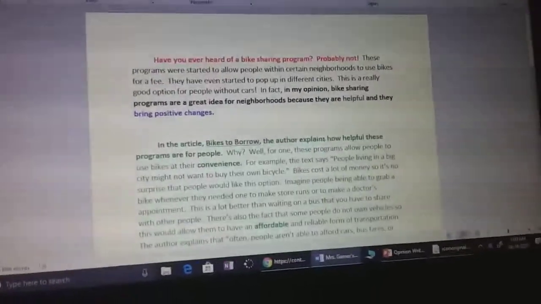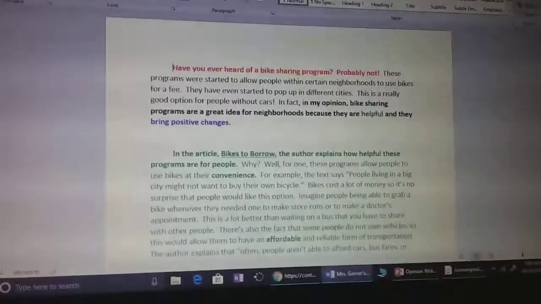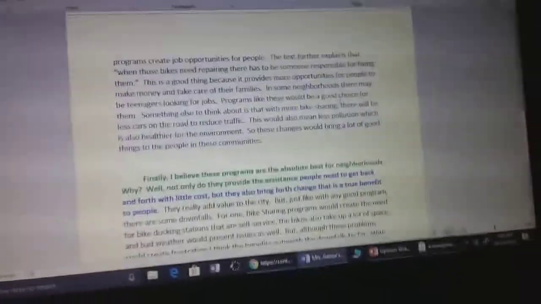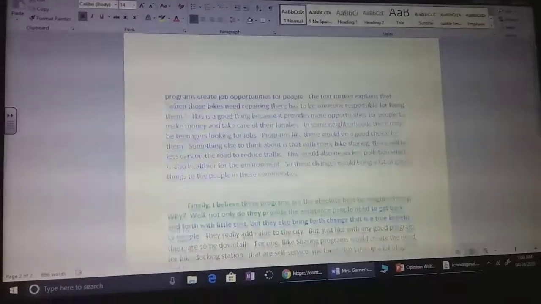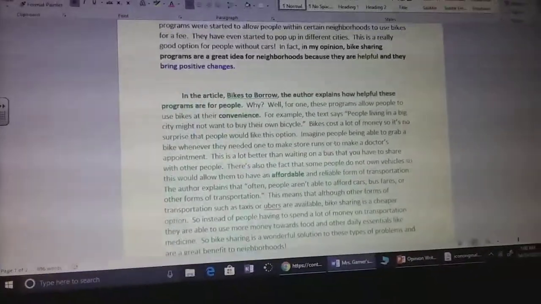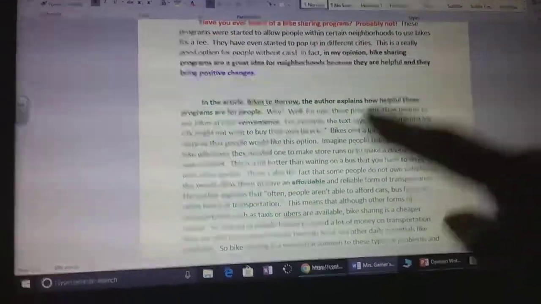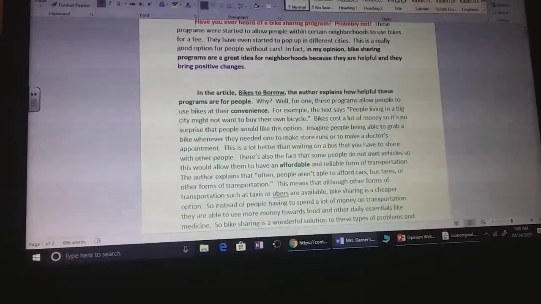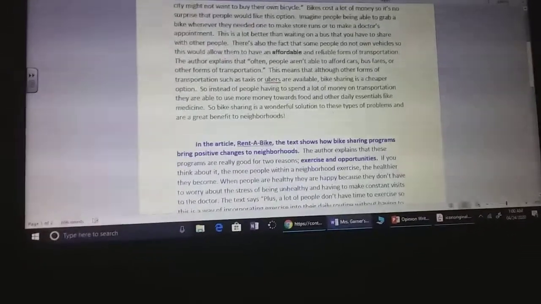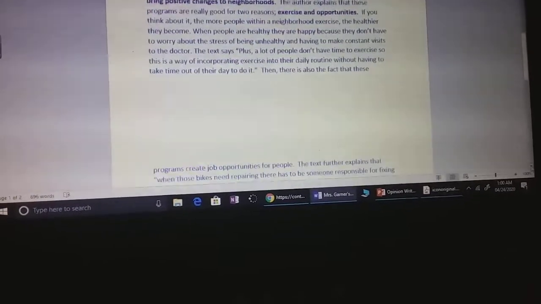So let's briefly talk about what we've already done. We have done the introduction, which is here. Body paragraph number 1. And then we have also done, which was just yesterday, body paragraph number 2, which you see coming up here. And then the last thing we did was our conclusion, which was here.